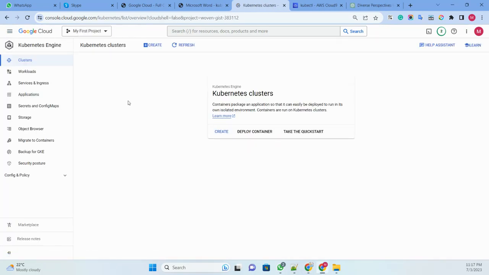So, we can call it Google Kubernetes Engine in the Google Cloud. Okay, so how to create a Kubernetes cluster? I'm going to show it to you. There are two types of clusters we can create. Let me show it to you first.